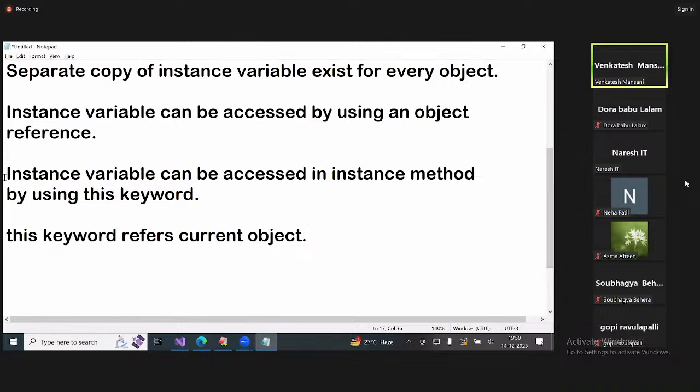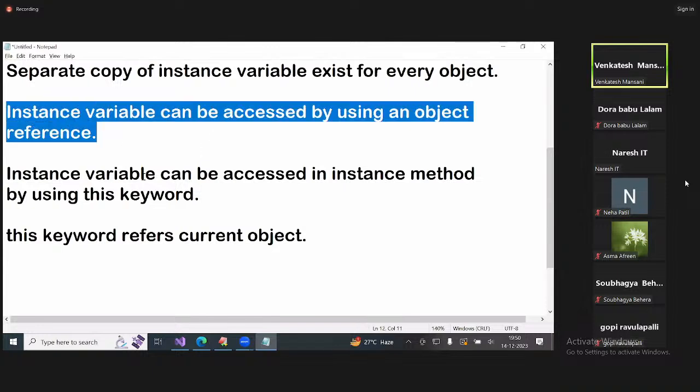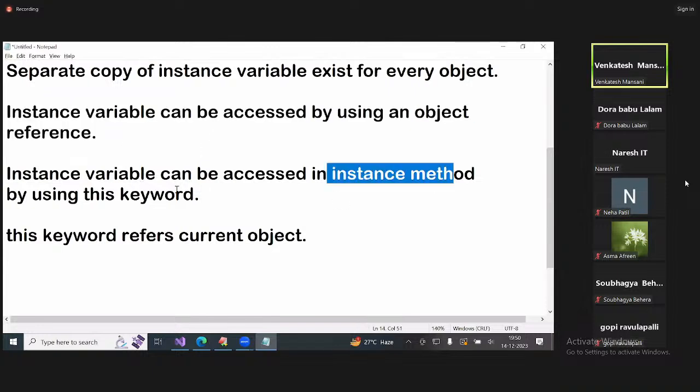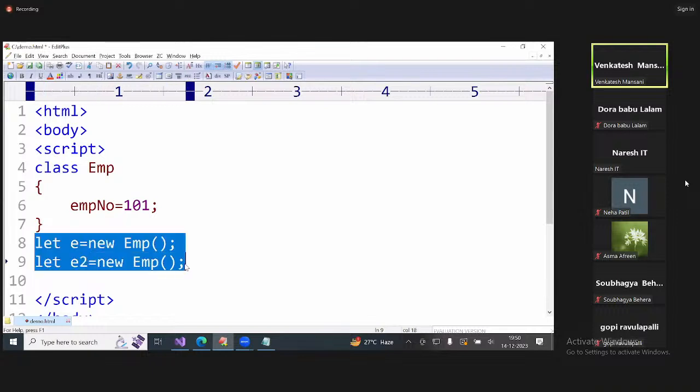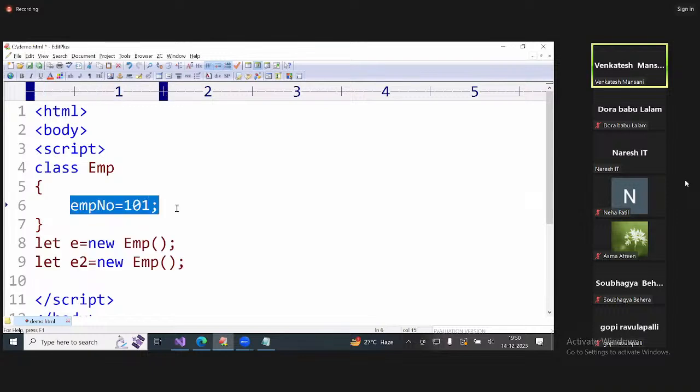Inside the instance method, if you want to access, the this keyword is required. Outside the class, if you want to access, an object reference is required. I'll show you everything with examples. Now, suppose this variable you want to access here. Here total how many objects are there? Two objects. Then how many copies are created?